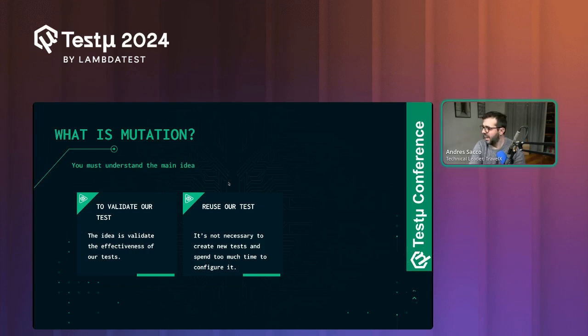A common problem is, okay, a new test, I don't want to create a test because we create unit tests, integration tests, contract tests, chaos engineering, too many tests. I don't have time to do it. And the idea of mutation is to reuse the tests. You have your unit test, and the idea is not to create anything new, but to take this test and try to do something with that test and with our source code to check if the validations are okay or not.